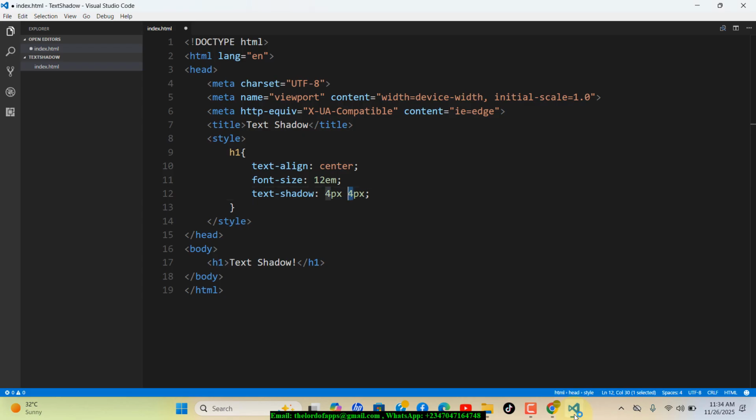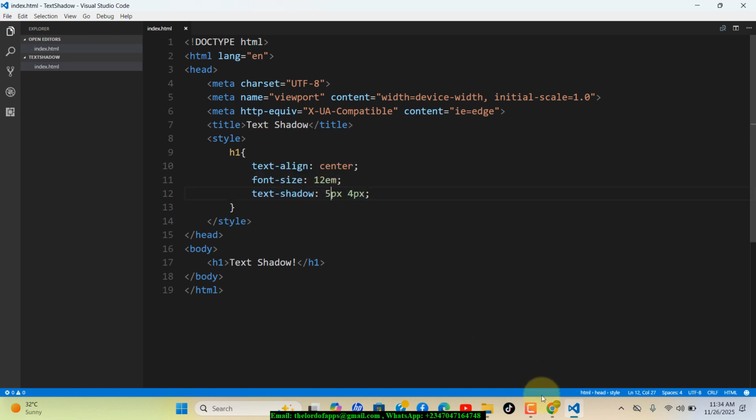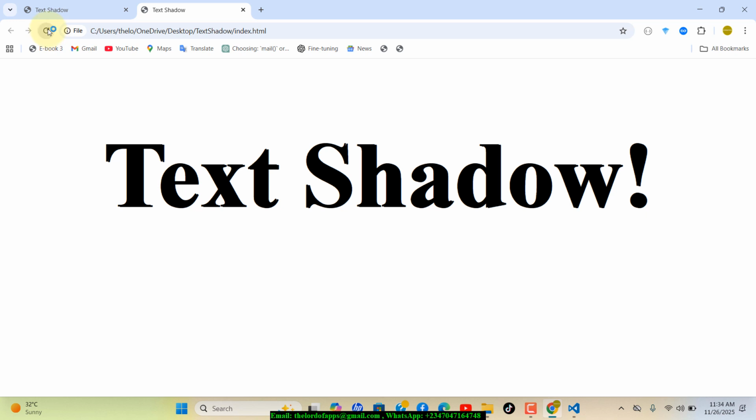What am I going to do? Let's return this to 4 pixels, but the first value right here, meaning from the left to the right, let's make that something like 5 pixels. Save the changes, and let's see.